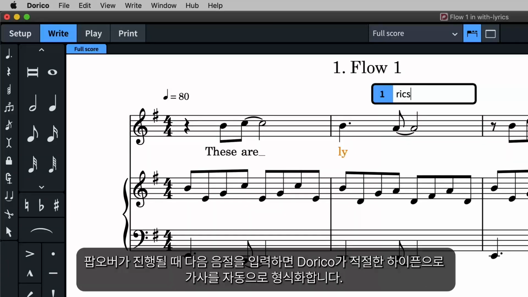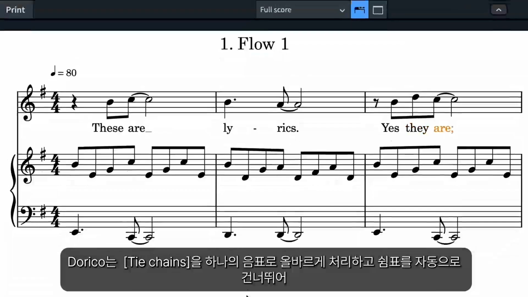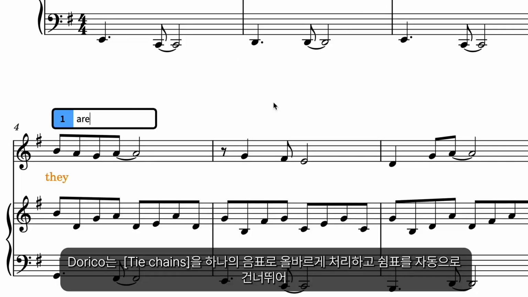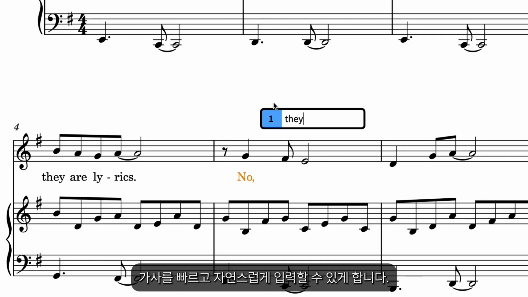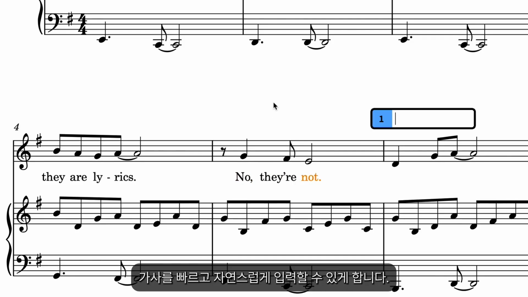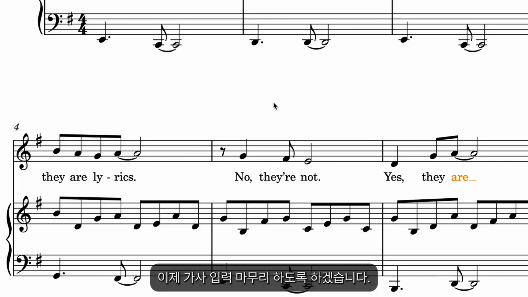Then type the next syllable and so on, and Dorico automatically formats the lyrics with the appropriate hyphens. Dorico correctly treats tie chains as one note and also automatically hops over rests to make entering lyrics fast and natural. I think I should probably stop typing before anyone sees this.